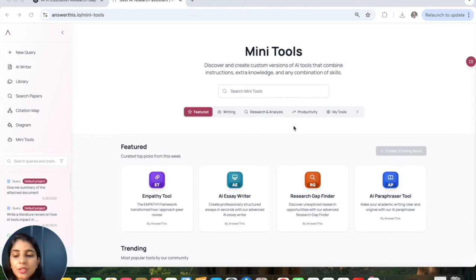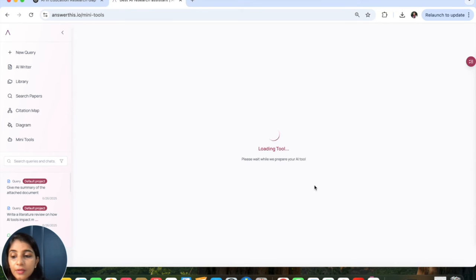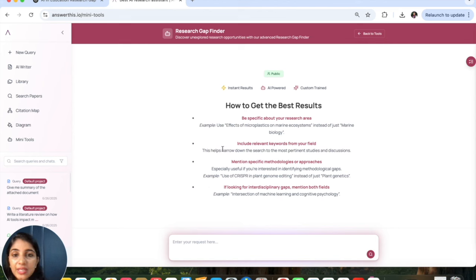Yet again, two of the very important features, which are the empathy tool and research gap finder. Let me show you how research gap finder works. You just click on research gap finder and you can see that it provides you instant results, and you have to be very specific with your research area. You have to include relevant keywords from your field. You will have to mention specific methodologies, and if you are looking for interdisciplinary gaps, you have to mention both the fields.